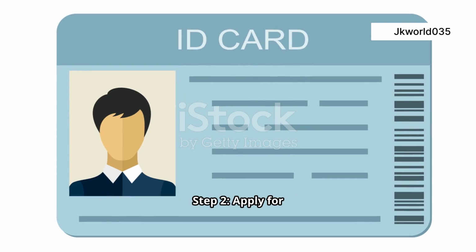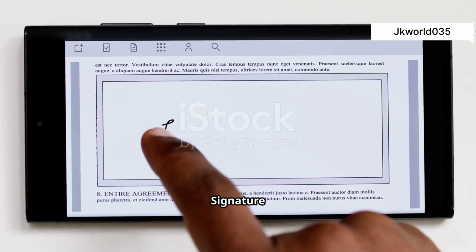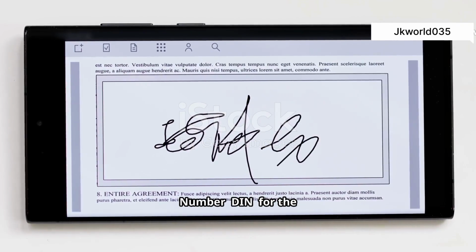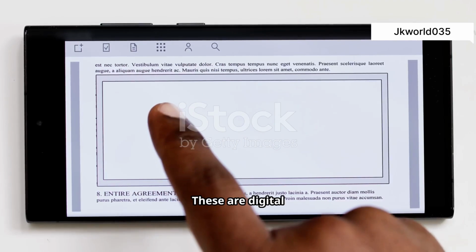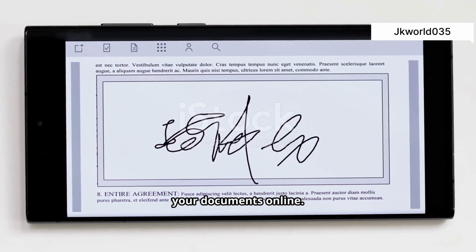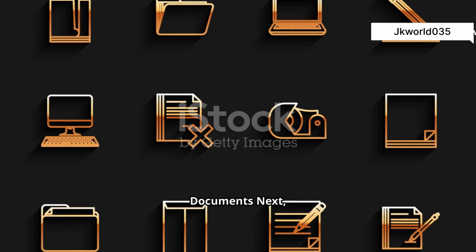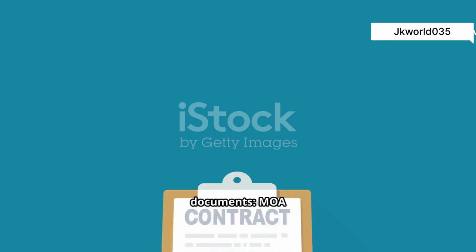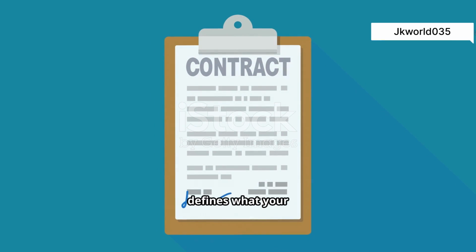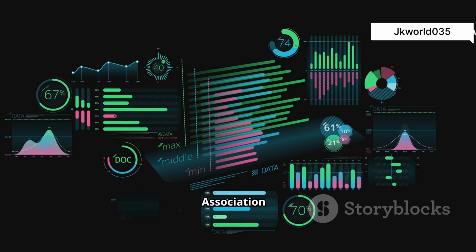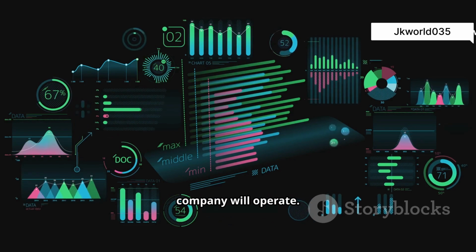Step 2. Apply for DSC and DIN. You'll need a digital signature certificate, DSC, and director identification number, DIN, for the company directors. These are digital IDs that let you sign and register your documents online. Step 3. Prepare documents. Next, prepare the essential legal documents. MOA, Memorandum of Association, defines what your company will do. AOA, Articles of Association, defines how your company will operate.